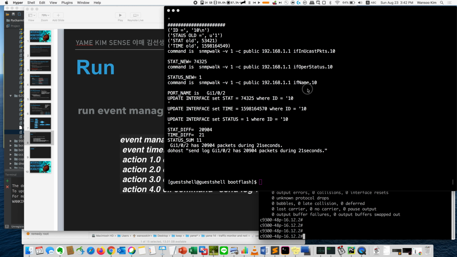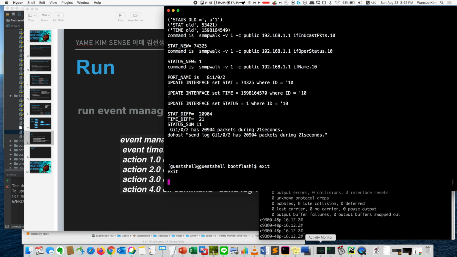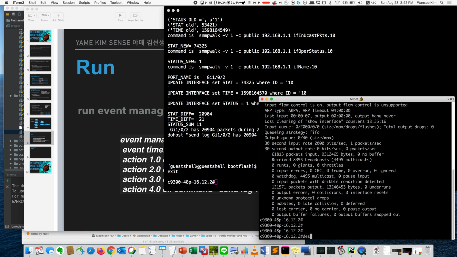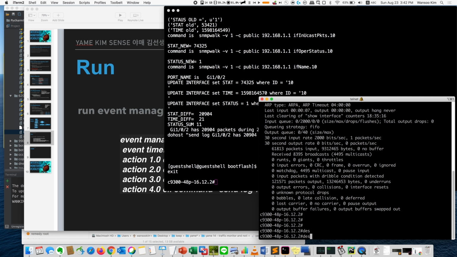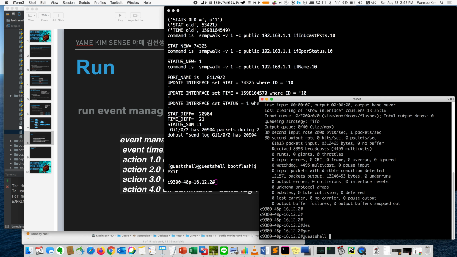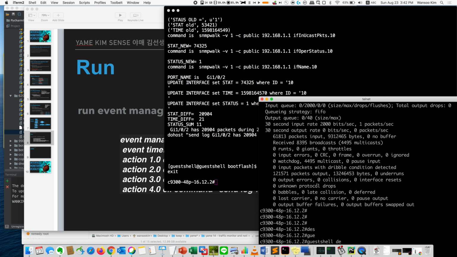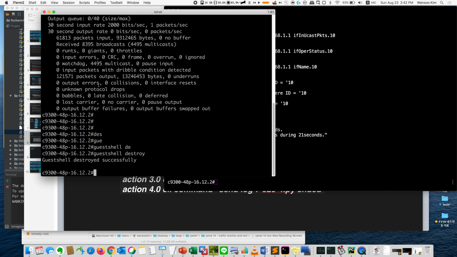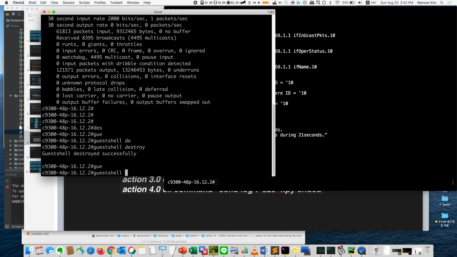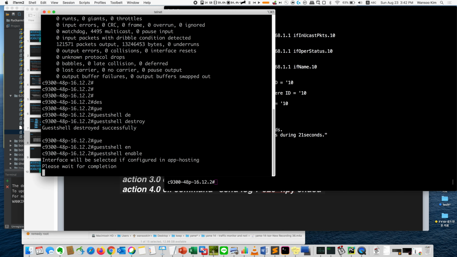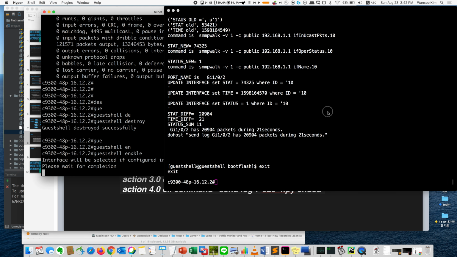First, I will destroy the old guest shell. Sorry, guest shell destroy. The guest shell is destroyed. Then I will run a new guest shell with the enable command. It will take a minute. Let's look at the configuration of the switch.